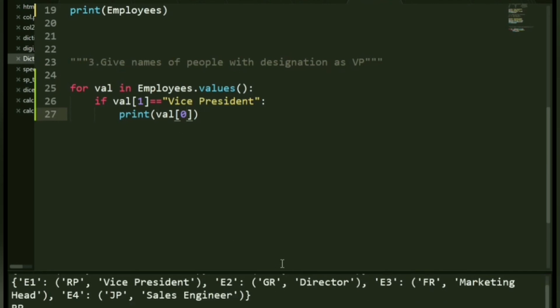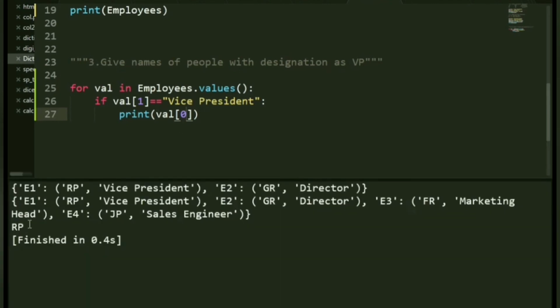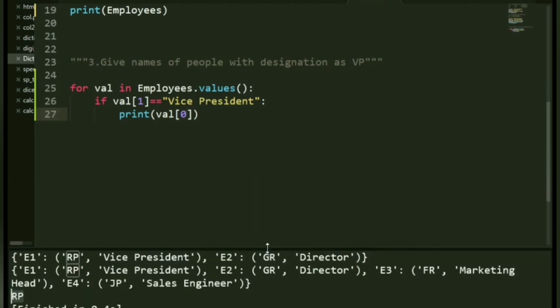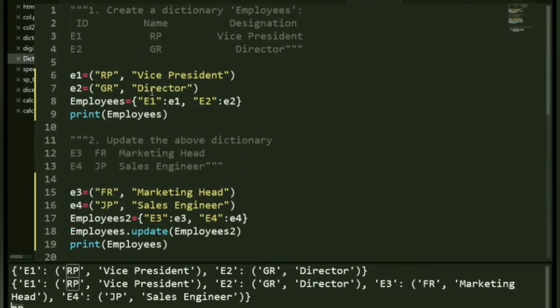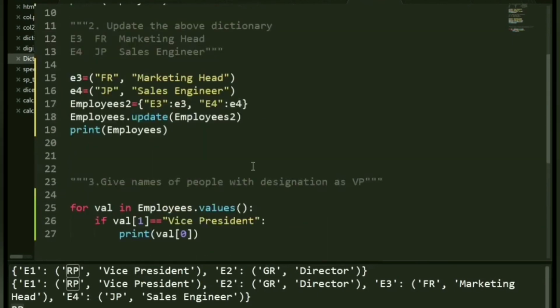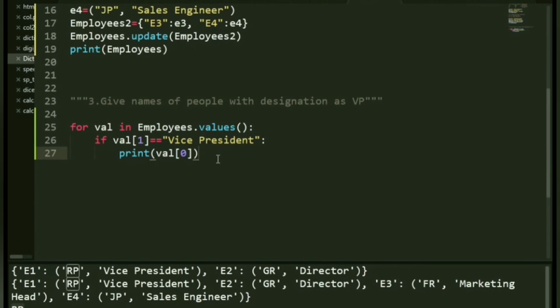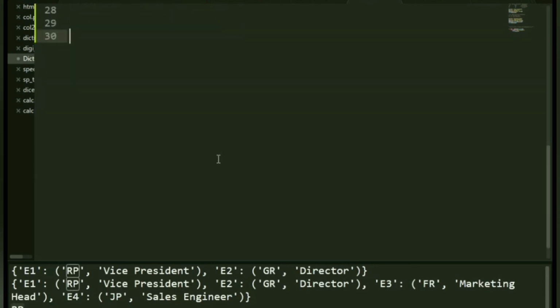Now let's run this. You have RP, the name RP given to us. Now let's check it out if it's correct. Yes, it is correct. Vice president is RP. This being done, we have done a lot on dictionaries. Let's just quickly finish dictionary comprehension. Okay. Now this is again pretty simple. We've done this in list and set.